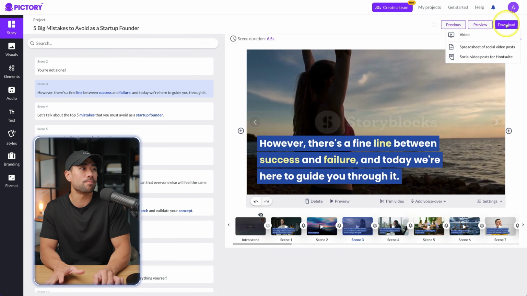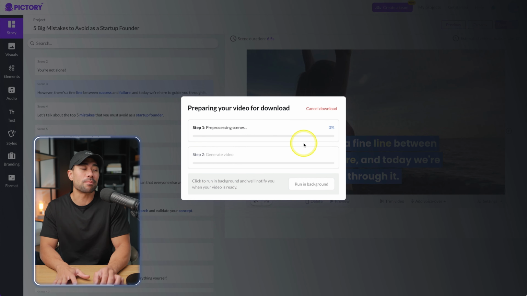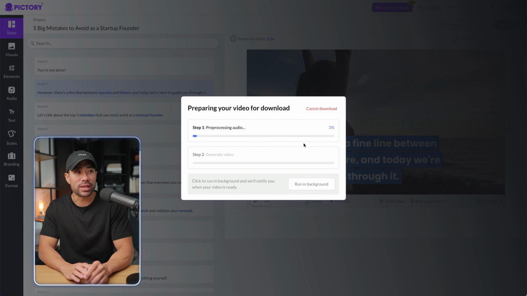If you want to download your video and it's ready to go and you want to publish and upload it, then make sure you click on download, and video is what you want to select. Otherwise, you can go to spreadsheet of social video post. After you click on video, that'll start processing and it may take quite a few minutes. Again, depends how long your video is.